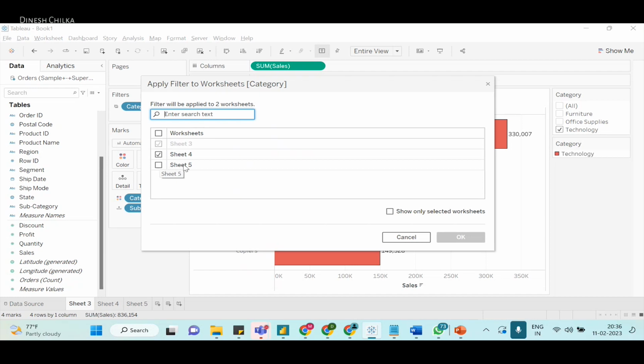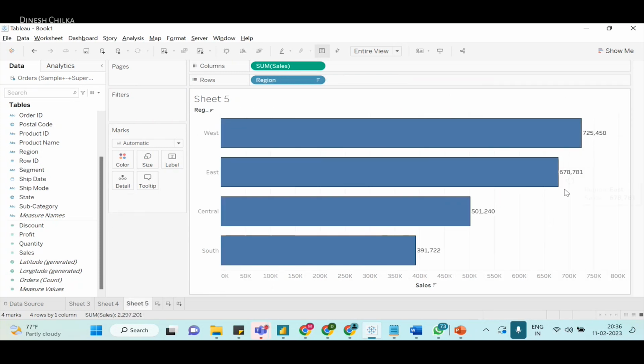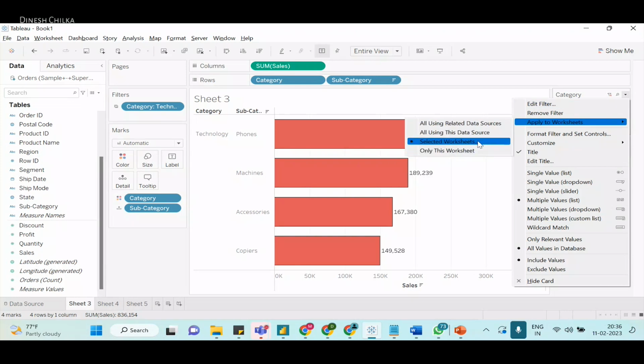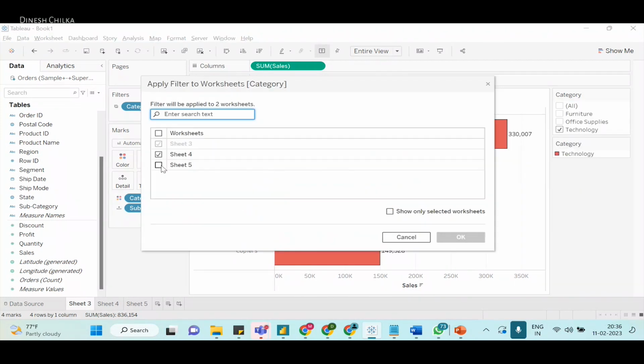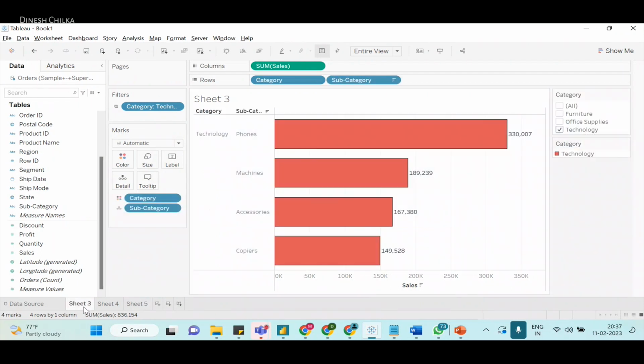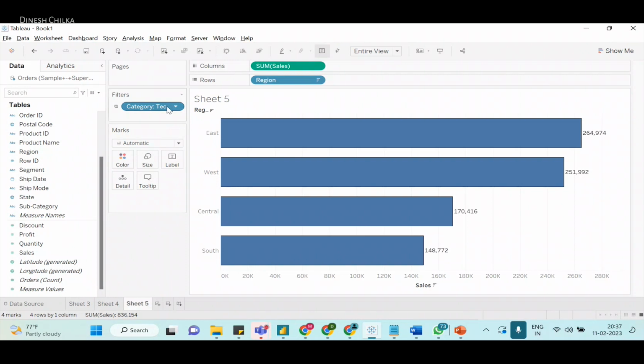Before selecting sheet 5, check the values: 7,25,000, 6,78,000, 3,91,000. Then go to apply to worksheets, select sheet 5, click OK, go to sheet 5. Now the numbers have changed, if you observe. Sheet 3, category technology. Sheet 4, category technology. Sheet 5, category technology.